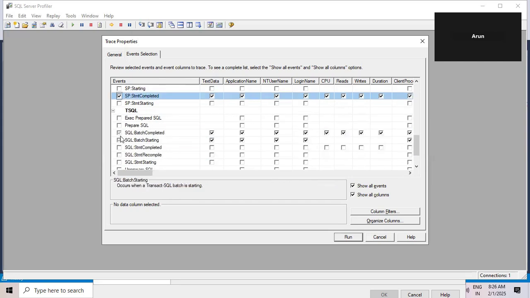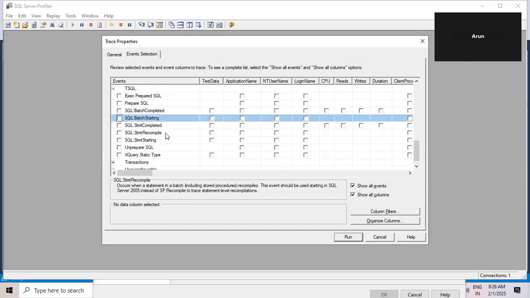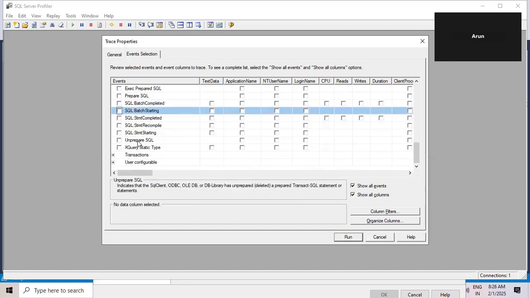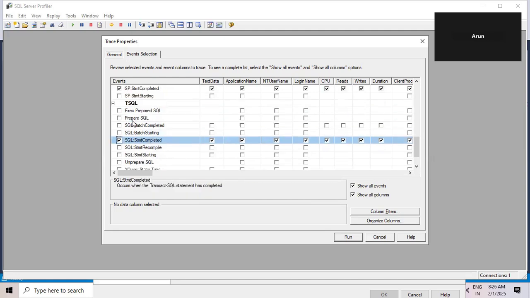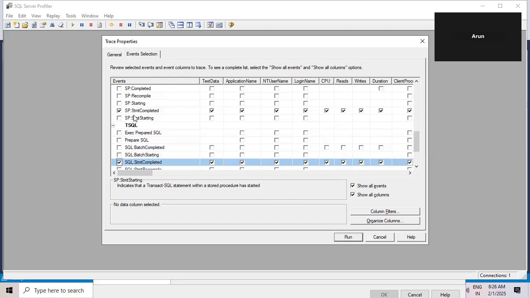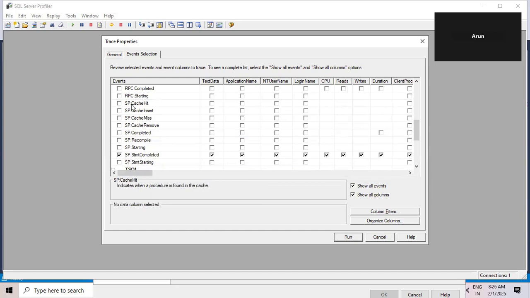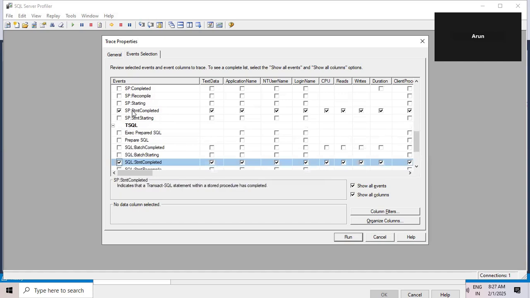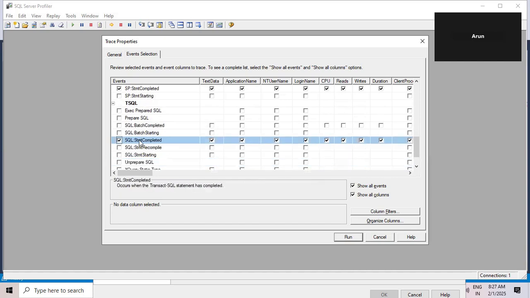Second, in TSQL I'll be capturing SQL statement completed, not batch start. The first event is statement completed. When you start capturing and check multiple traces in the Profiler, you will see many. So I'm going with SP statement completed and SQL statement completed. Only two events I'm selecting.